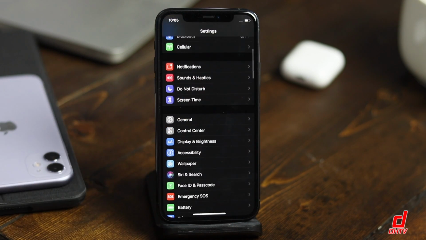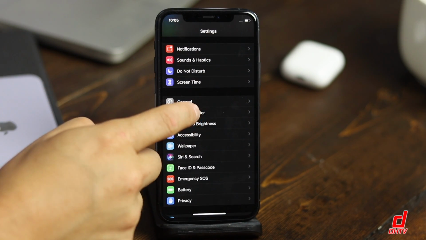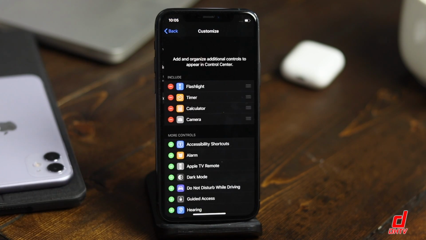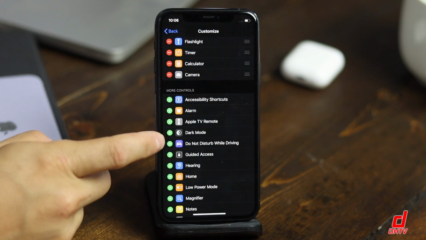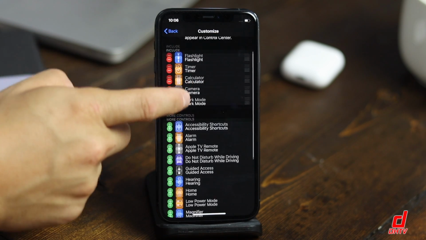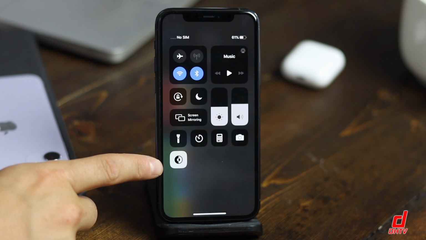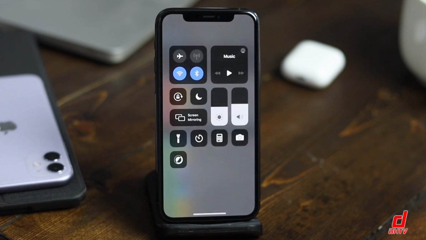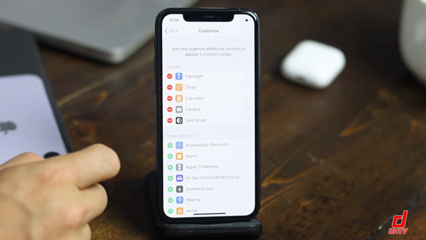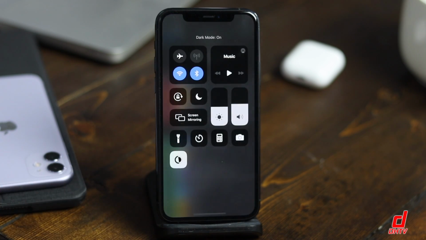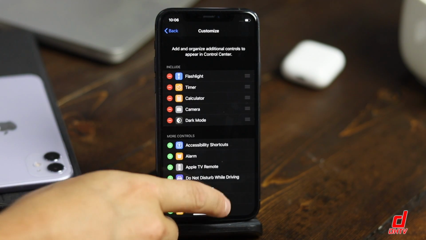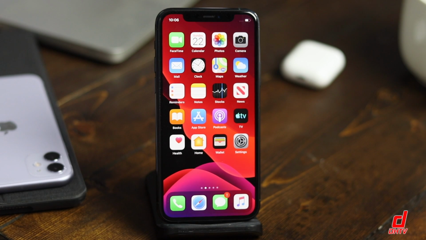We're going to scroll down to where it says Control Center, and we're going to tap Customize Controls. There's actually a quick dark mode option. So if we tap the plus, it's now going to be added to the top here. And if we pull down our Control Center, we now have this dark mode button where we can just quickly turn it on and off. So dark mode's off, swipe down, dark mode's on. So it just saves you a whole step when trying to enable or disable dark mode.